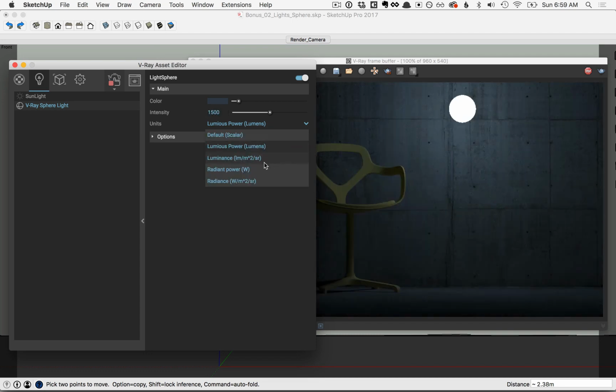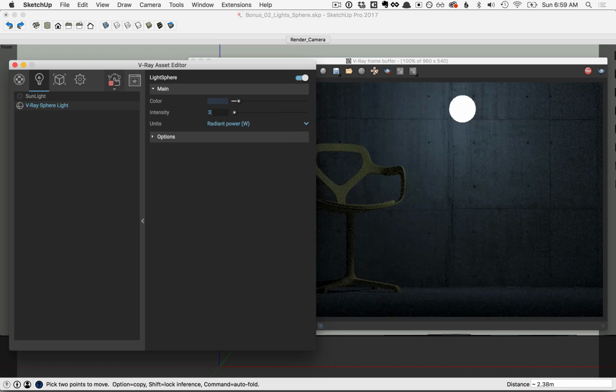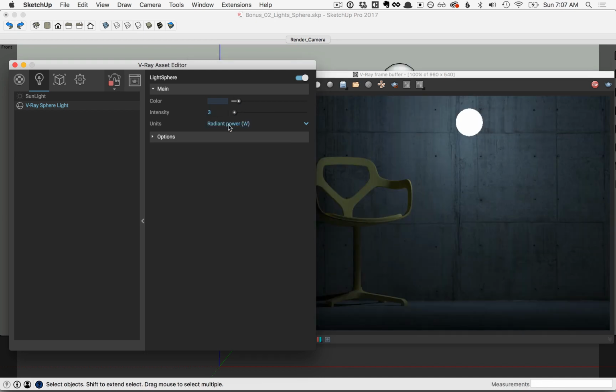Next, switch this down to watts mode, or radiant power. With watts mode, you need to keep in mind that a typical 100 watt light bulb, while it may be consuming that many watts, is usually only emitting 2 or 3 watts as visible light. For the last two options, click the menu and you'll see that luminance and radiance are both calculated in either lumens or watts per square meter per steradian. So for both, the size of the light matters. Smaller lights will emit less light, and larger lights will emit more.